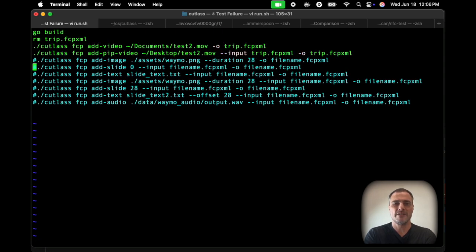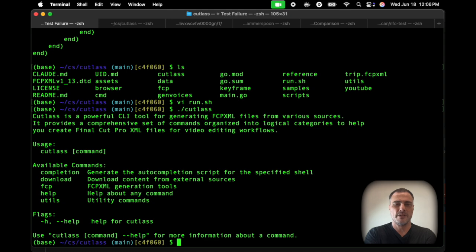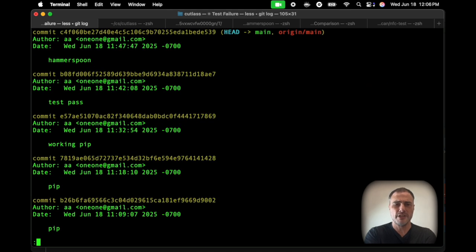I'll be able to have these files and be able to make it, and then that'll go over to Final Cut Pro. Okay, so how did I get Cutlass to do all this? Well, let's just look through the Git logs.